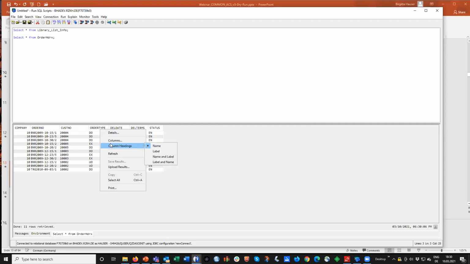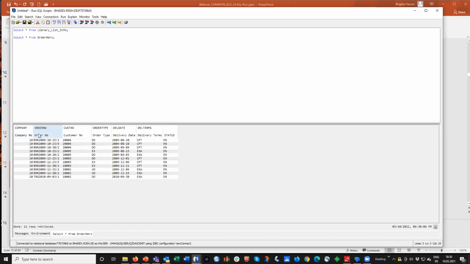So what we see here is my column names, but I could change it here to name and labels. So what you see here, this is my column headings. So you can have here the columns, and here the column headings. The last one here, I do not have a column heading, so we just see the name. And we can have them both, or we can have label only. So we have here only the labels.